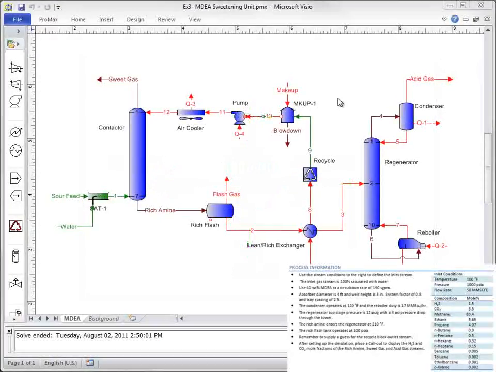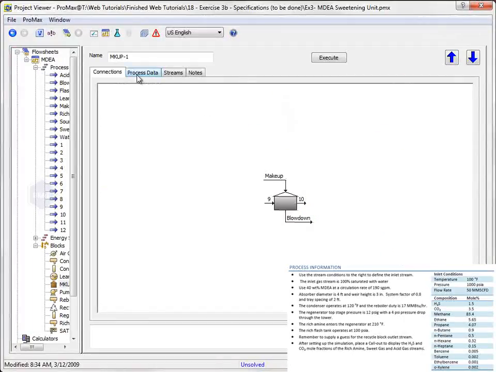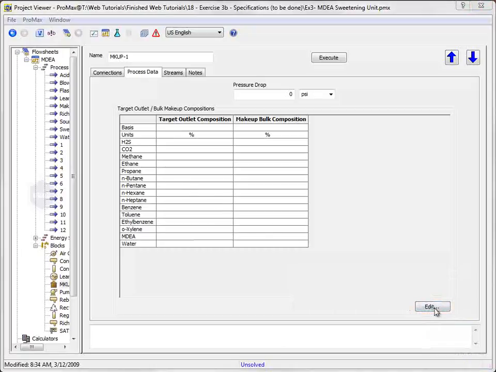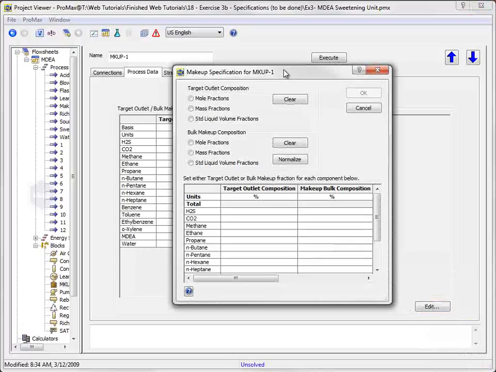Setting this flow rate satisfies the first of two required specifications for the block, the one that allows ProMax to calculate the flow rate of the makeup stream. We still must provide the information ProMax needs to calculate what the composition needs to be. This is accomplished from within the block. Under the Process Data tab are two columns, titled Target Outlet Composition and Makeup Bulk Composition. Selecting Edit will let us place the required values in their fields.